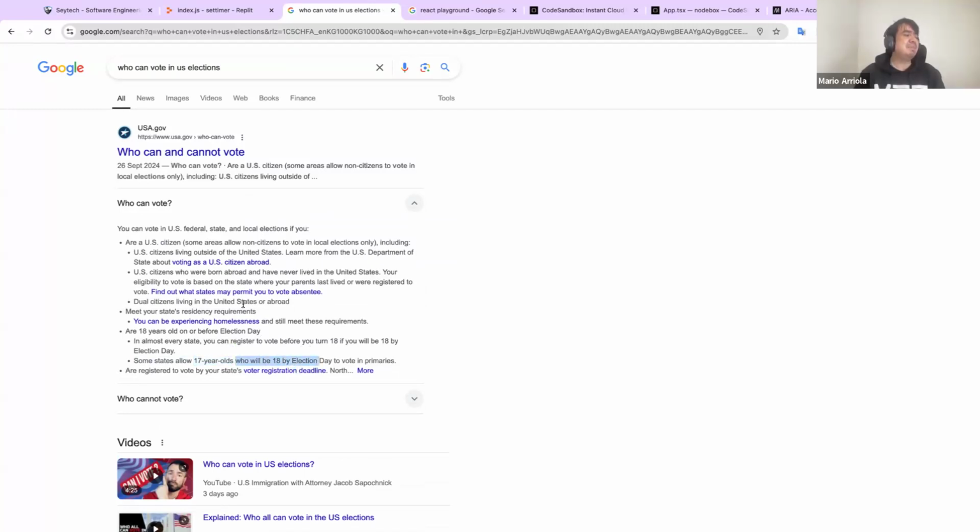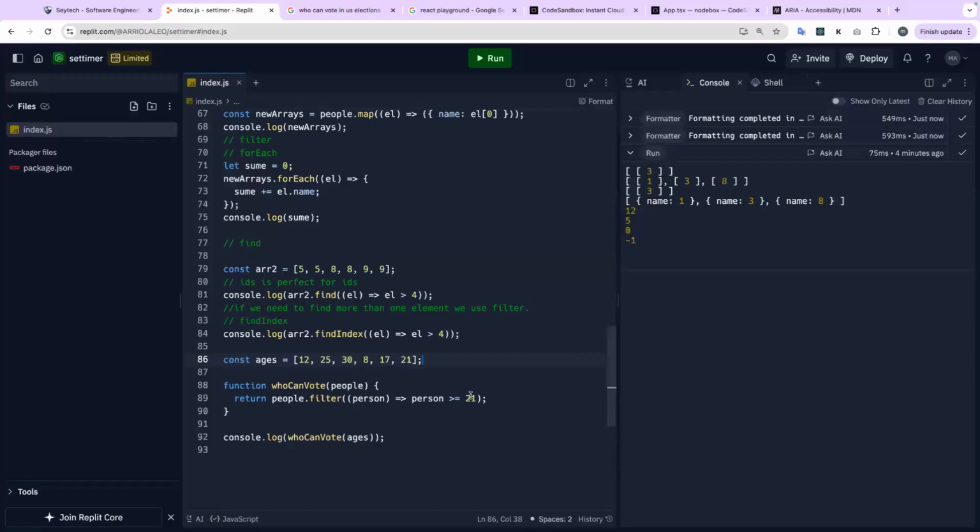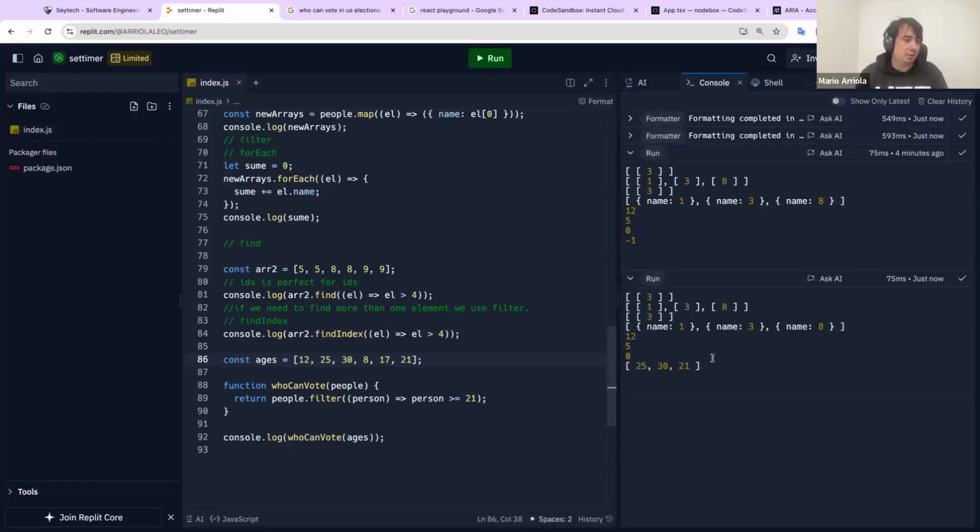Who will be 18 by the election day? You have to be 18. For example, you have to register. The election will be in September, for example, and you register maybe 2 months ago. 18. Then we run it, and here we have 25, 30, and 31.